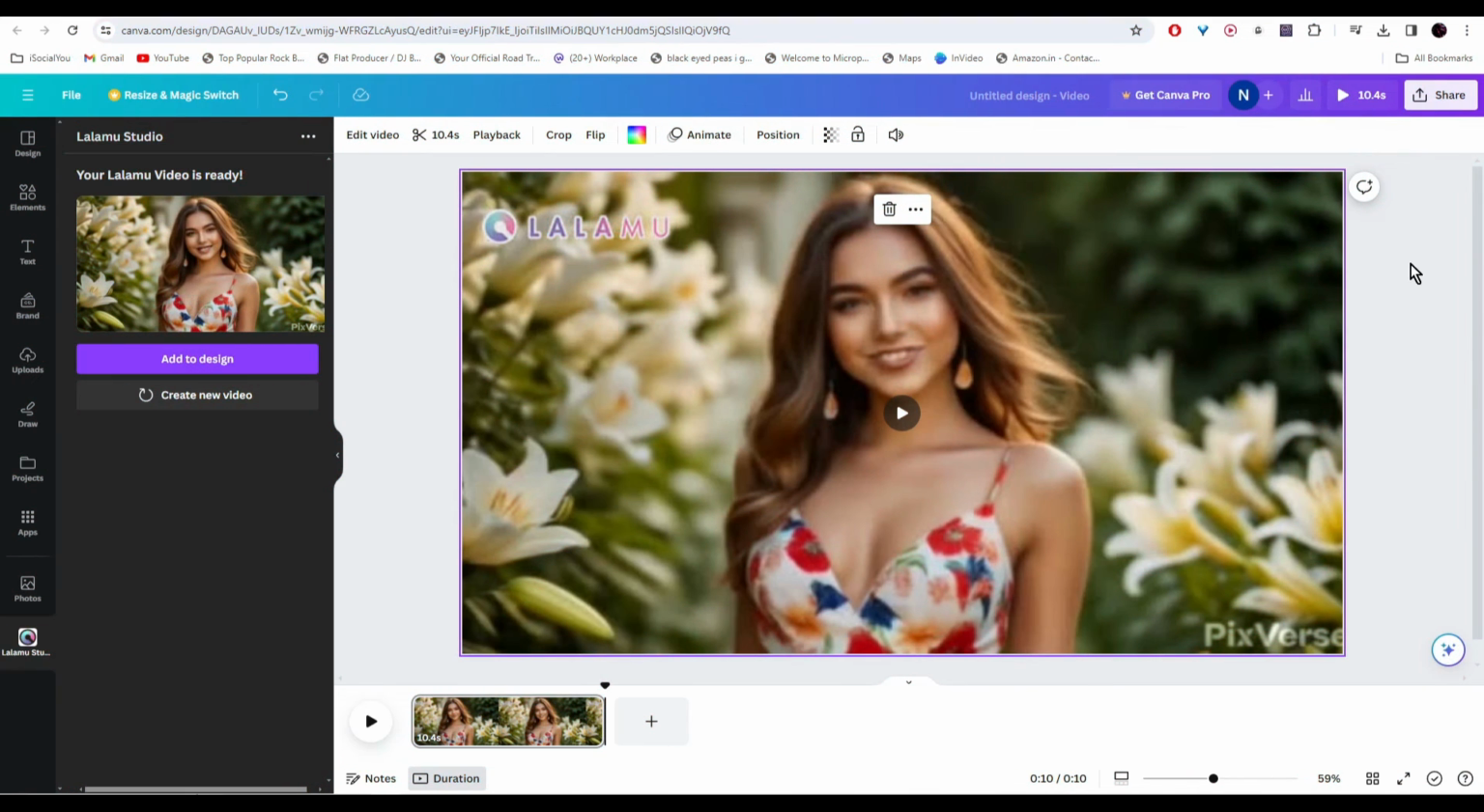Alright, so that's about it for today. These were the steps through which you can create these talking avatars for free.